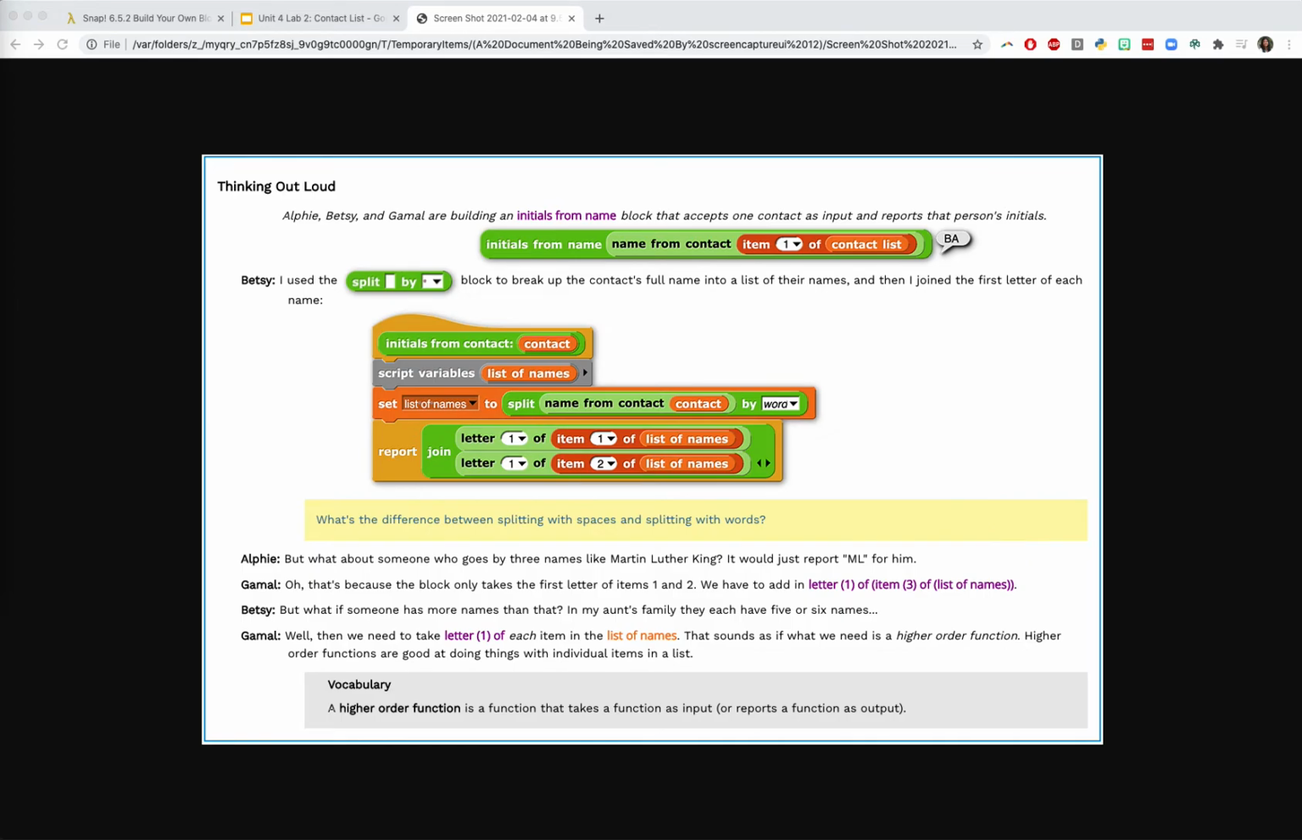Now we are looking at transforming every list item. On this page, you will use the map block to create an initials from name block, and then use map together with initials from name to find the initials of all your contacts. So this is the first part of your contact, or the page for transforming every list item.